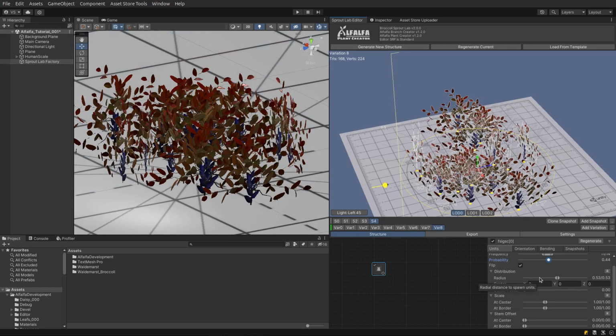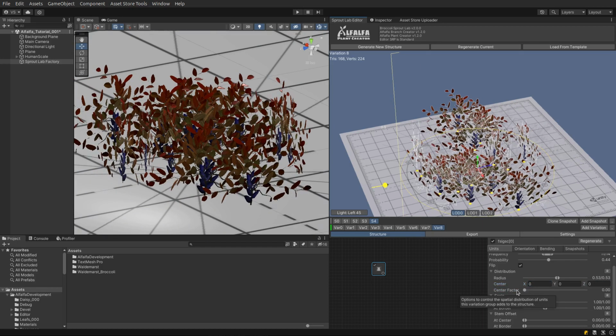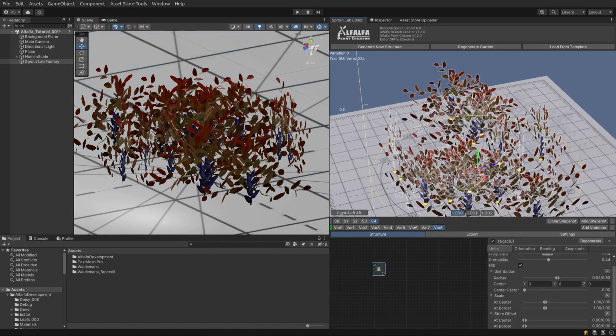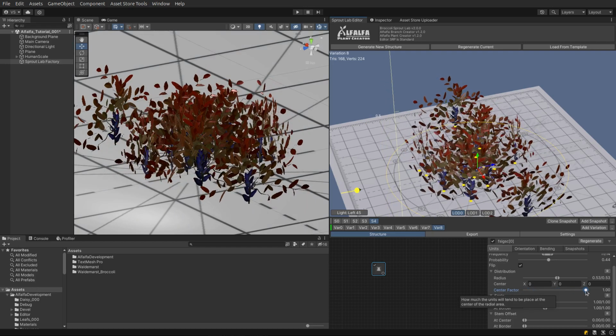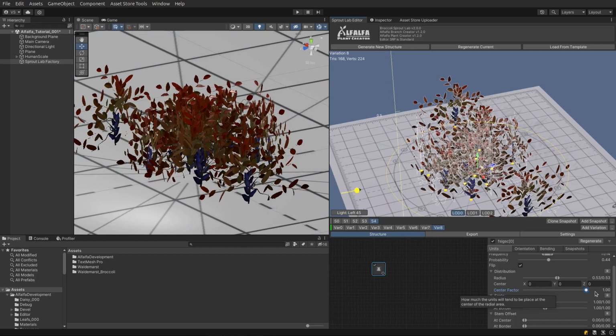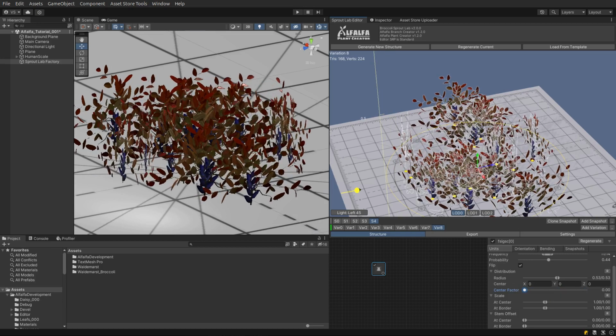Following with the distribution, you can also control the center position of this radius. The center factor helps you control if the distribution is randomly placed in the units or the units tend to go towards the center of this radius. Most of the options used to control the geometry of units are based on this radial position.